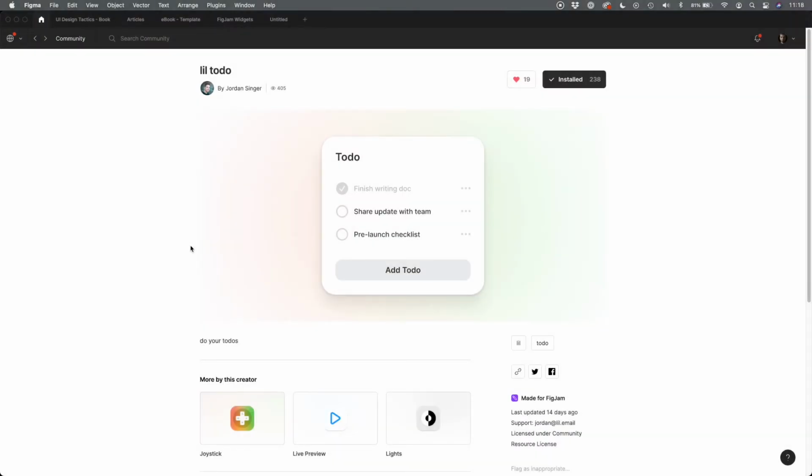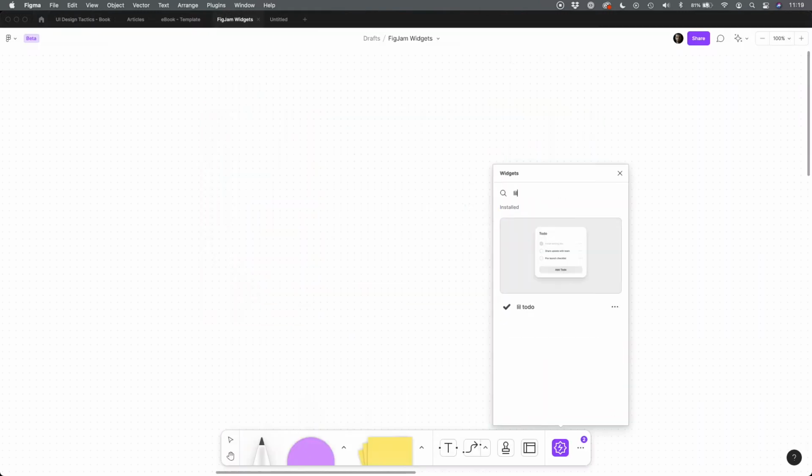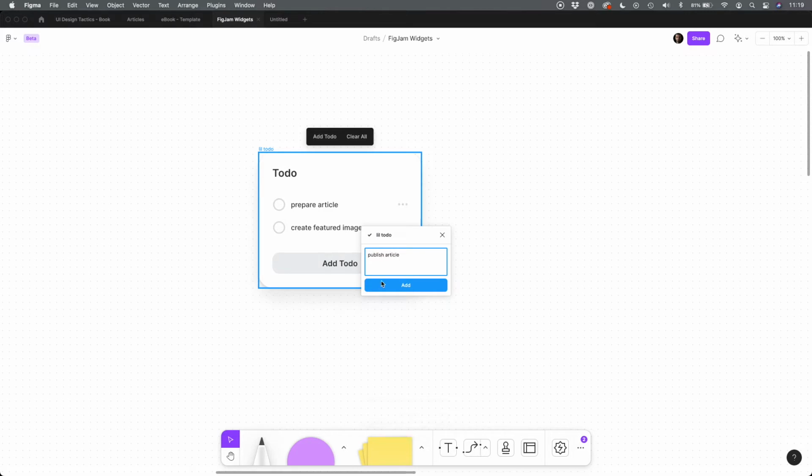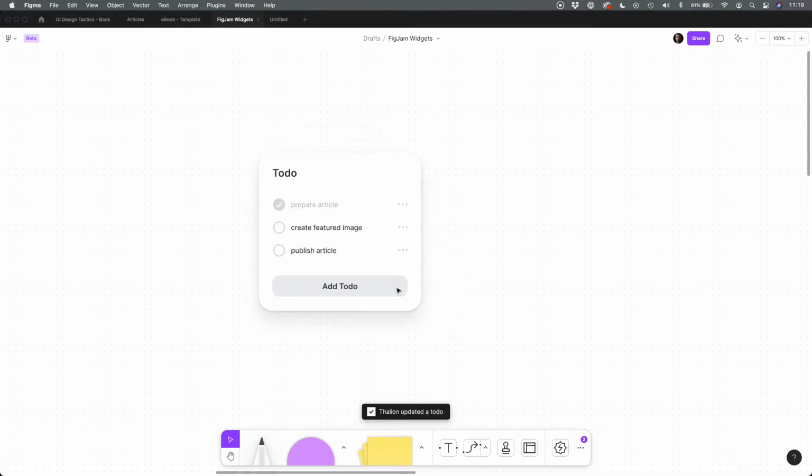Second widget, Little To Do by Jordan Singer. If your session has a strict plan, you will love this widget. It creates simple interactive checklist right in the FigJam. It has a lovely minimalistic design too.